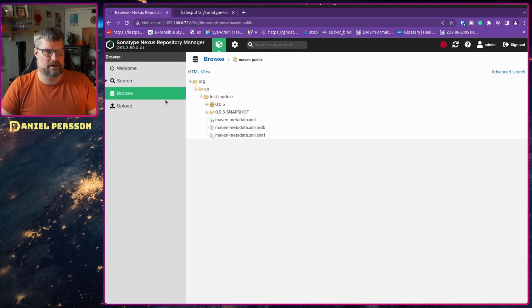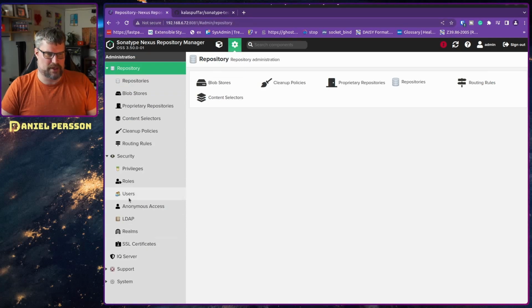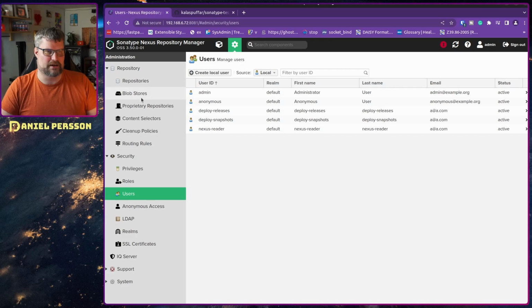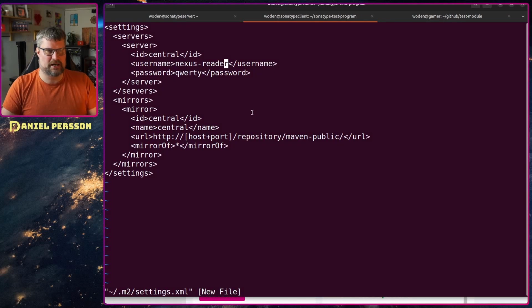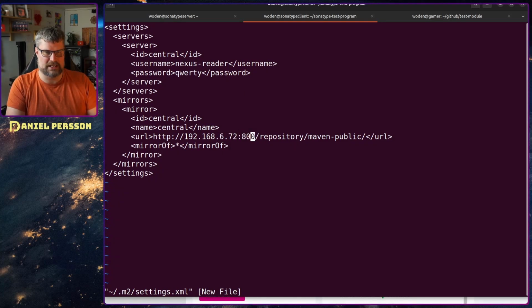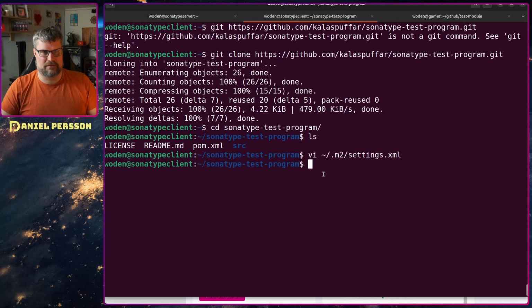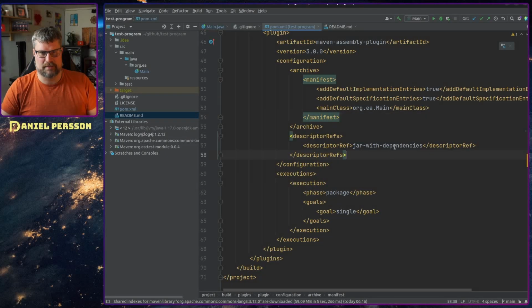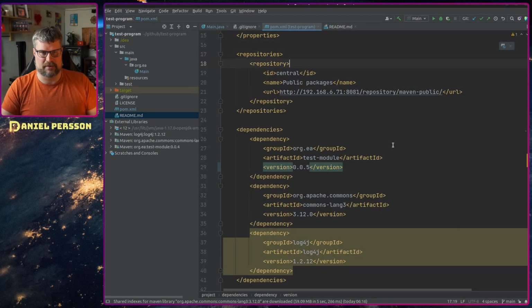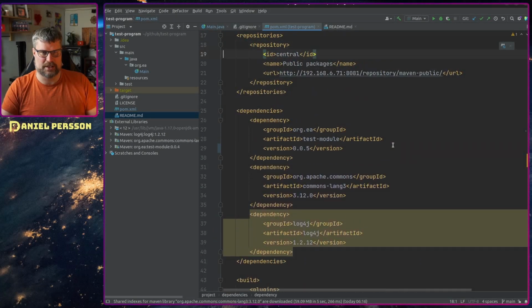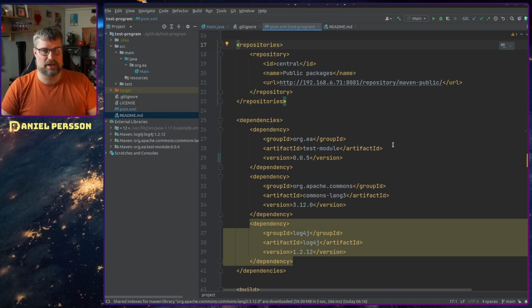Let's look at our repository here. So we have the right username. Nexus Reader, yeah. So I will use the Nexus Reader username and password. And I will have this specific host here. So I add my IP and the port 8081, repository, maven-public. Now I have that, and if we look back to the program here, we also have defined the public repository up here in this one. So now, with a little bit of luck, we should be able to build this one.